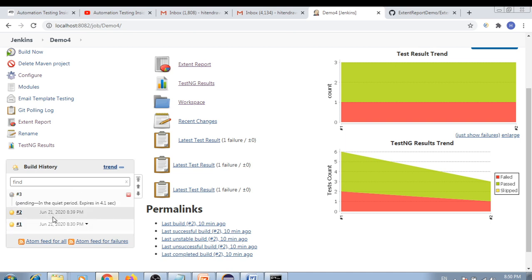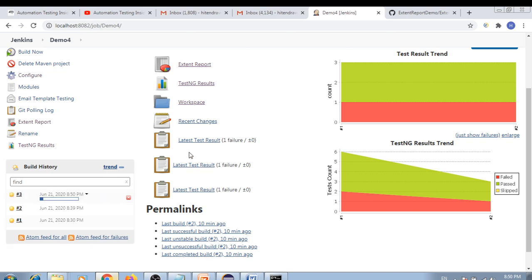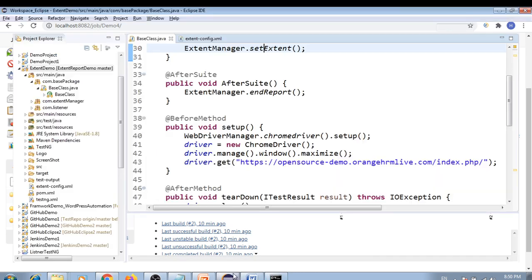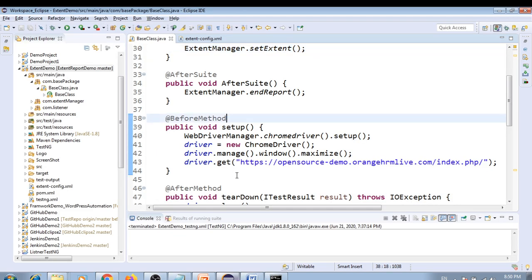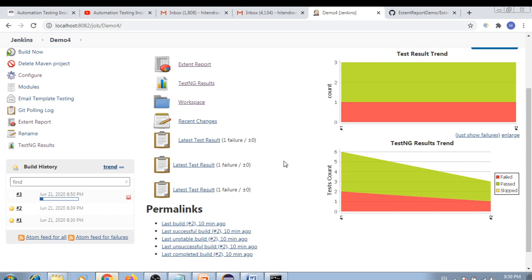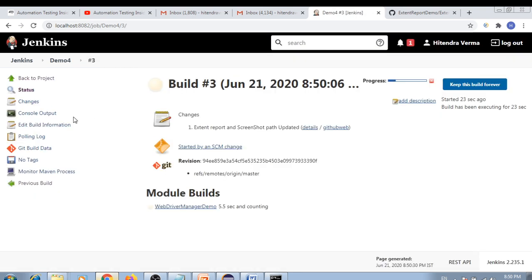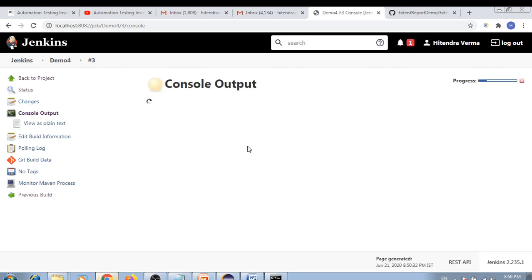Yeah, here you can see the third job has started automatically. I haven't started it from my side. It starts automatically when we push the changes to GitHub. So this is the continuous integration process, guys. Automatically it will pick the new changes from GitHub, and it will automatically run your test, your project, your script. Okay, so let's go to the console output.